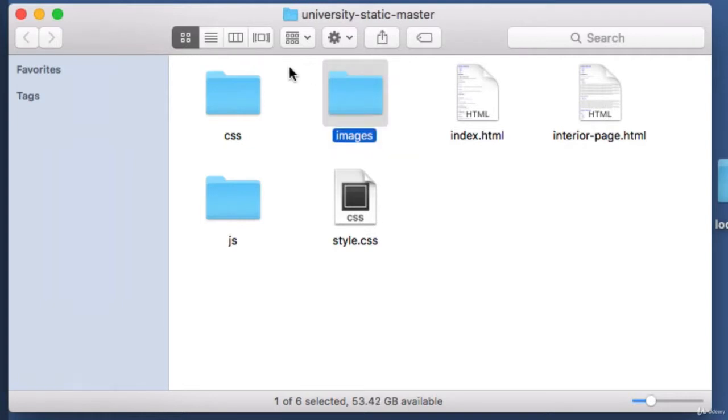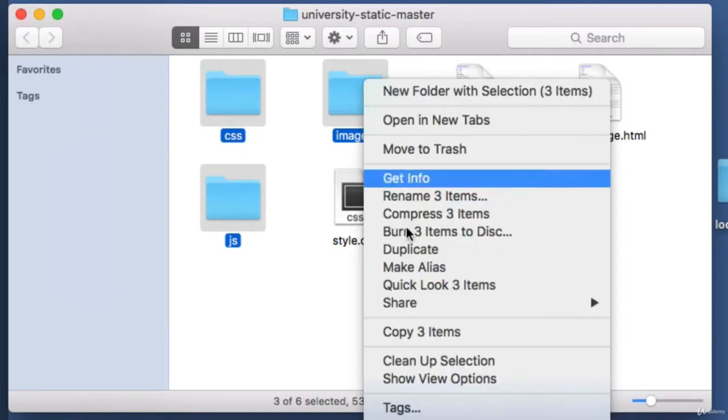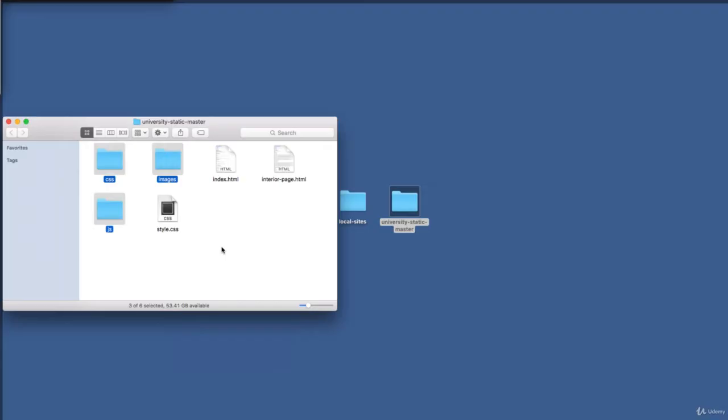And while we're at it, I also want you to copy over this CSS folder and this JS or JavaScript folder. So you should be able to just click on one folder and then hold down the Command key on Mac or the Control key on Windows, and then just click on the other folders that you want. Then right click and choose Copy, and then we're just going to paste them into the WordPress theme folder.